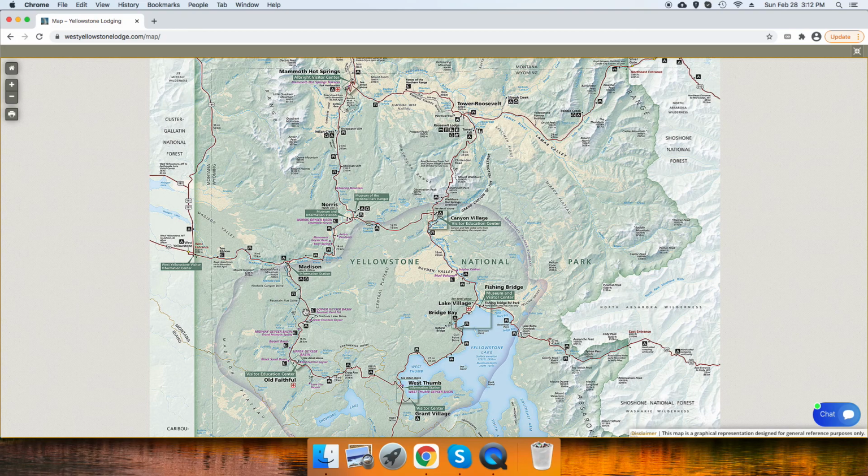So it really depends on how much detail you want to see Yellowstone in. If you're coming up here for 3 or 4 days, my recommendation to you would be to start off in one location, and I'm going to say West Yellowstone to start off with, and then try and do as much as you can in the lower loop.